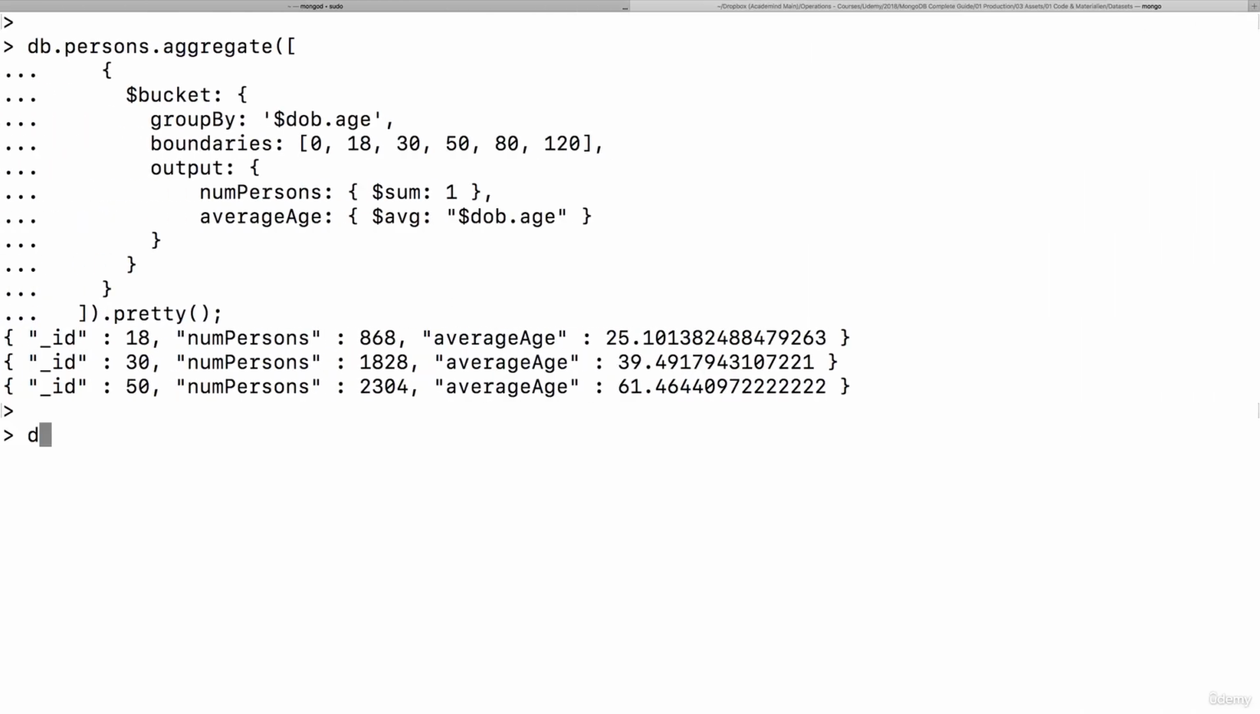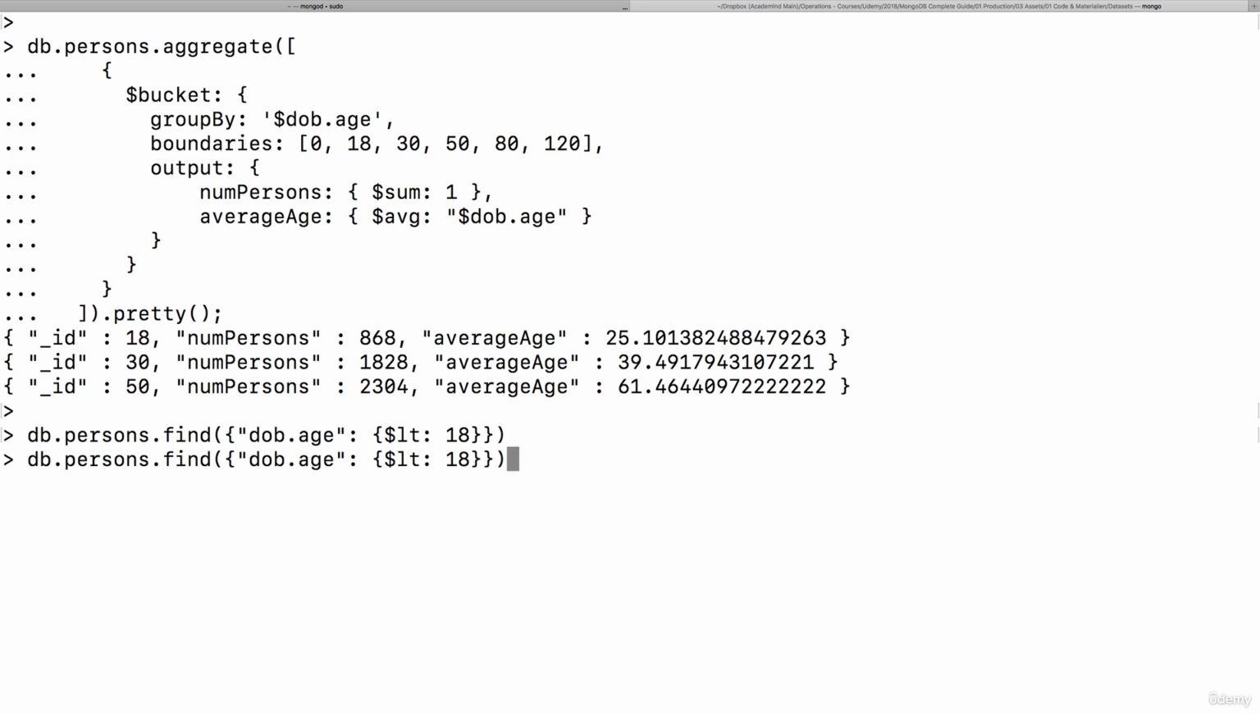Let's quickly check this by running a query on persons and finding all persons who are younger than 18. We can do that by pointing at $dob.age and then using the lower than operator to see who's lower than 18. And we got none. And now let's tweak this for greater than 80. And we got none there too. So this is correct. And if we sum this up, we would also get our 5,000 records, by the way. And this is the bucket command and how we can use it to get an idea of the distribution.